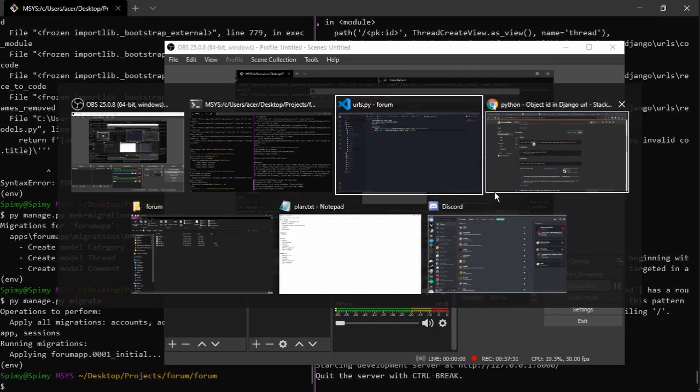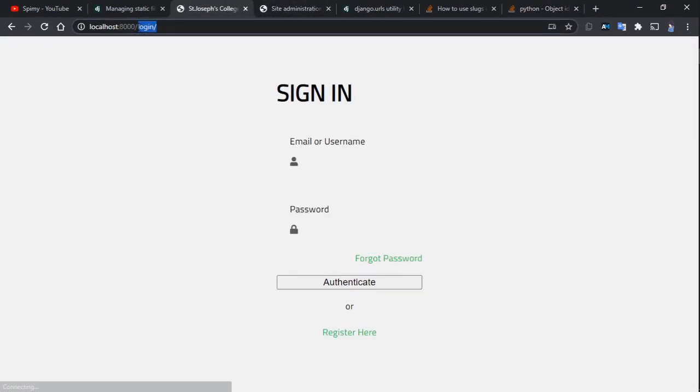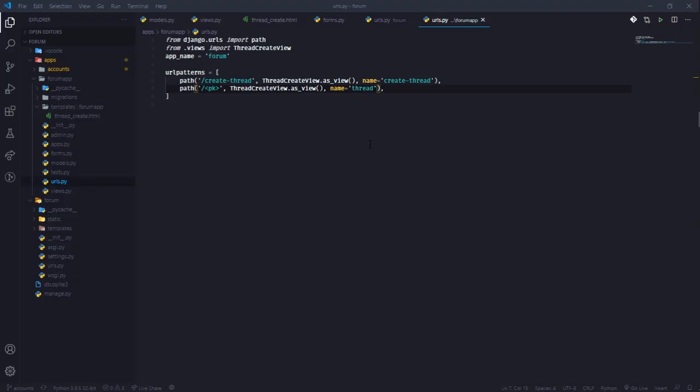So let's go over to our Python app. Let's go over to our create thread. We should be able to create the thread. Create thread, /create. Okay, right. It's not actually that. It's actually meant to be this.